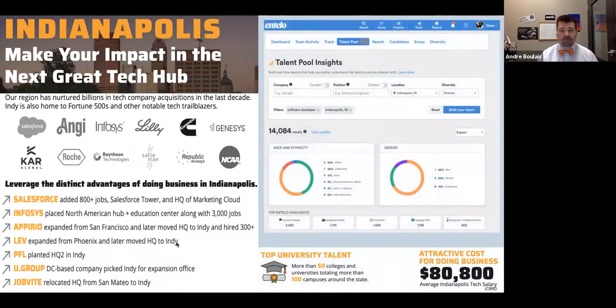If you wanted to look for a software developer and you wanted to filter for underrepresented groups for diversity, there's over 14,000 folks available right now. And you can see, huge university talent. And what I think is the biggest takeaway for a lot of folks that are used to having a high budget for competitive positions, the average tech salary in Indianapolis is less than $81,000. So a really good place to find really qualified talent you might not have considered before. We'll make sure everybody has access to a lot of these slides today. But again, I wanted to share a hidden talent pool.